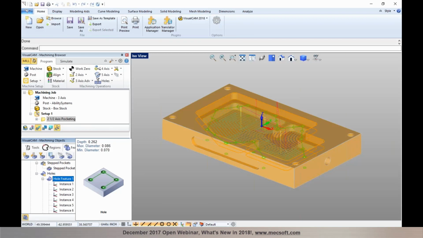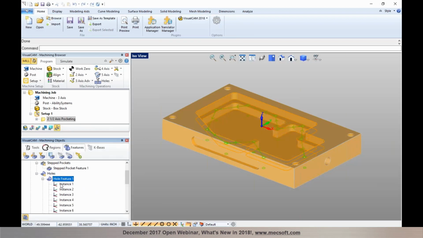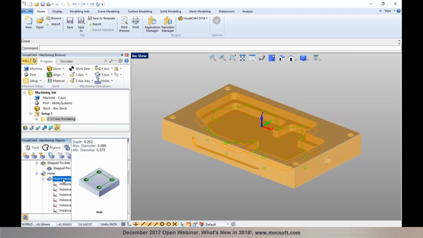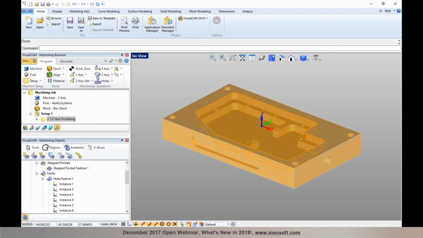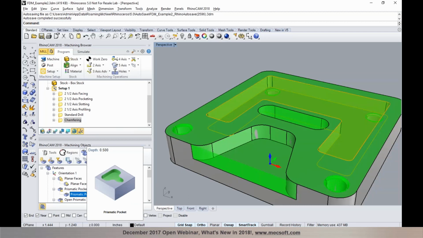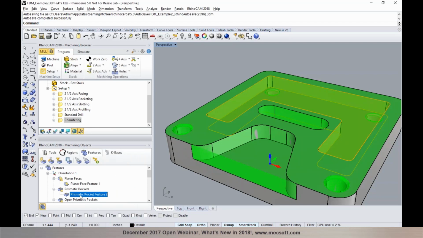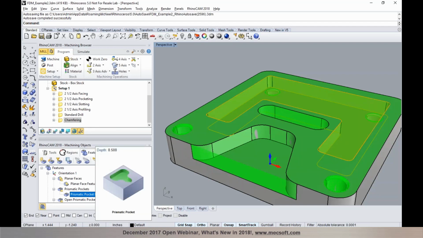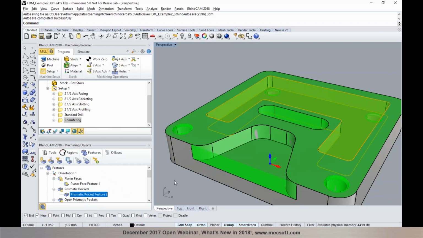For example, for the hole feature that we identified in here, you will notice that you have a depth of 0.262, and then it also establishes the min and the max diameter for each of these holes. Now, as I switch back to the other part here in RhinoCam, you will notice that when I hover the cursor over the prismatic pocket, it identifies the depth and a preview about what type of feature it is in this particular case. So this gives you preview information about the feature, so you can basically adapt whatever cutting strategy that you want to use and the tool that you'd like to select for it.